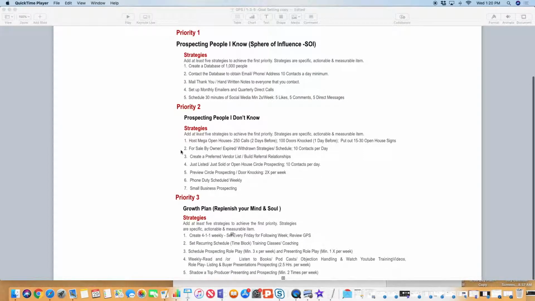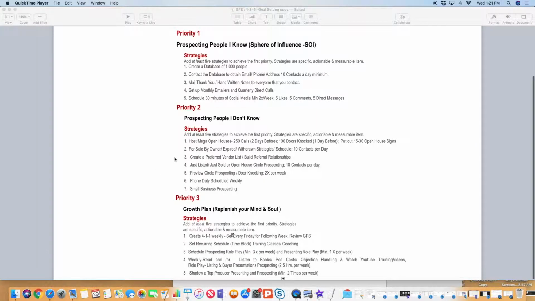And then the next strategy is talking about for sale by owners, expireds, and withdrawns. These people, we already know they want to sell, so we really want to meet them fast and at least contact 10 of them per day, ideally in each category. So 10 for sale by owners, 10 expired, 10 withdrawals. However, the minimum is actually 10 contacts per day from these categories.